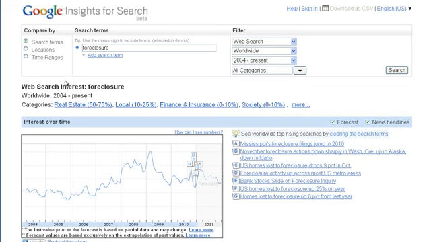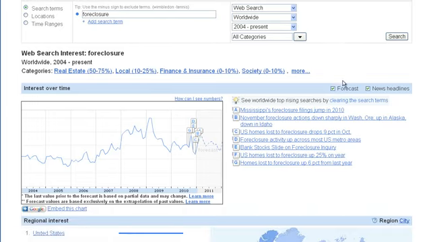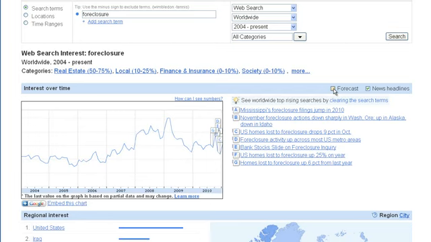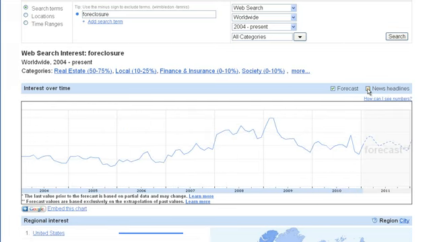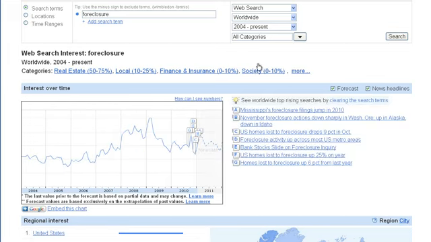This data is made up mainly from the category real estate, 50 to 75%, a little bit of local data, some finance and insurance, and society, and then some other categories. We can also see I've got the forecast ticked on, so that's that line right there. That's what they're telling us is estimated to happen. And the news lines, I could turn them off if I wanted to, or turn them on. I'll leave them on for this sake.